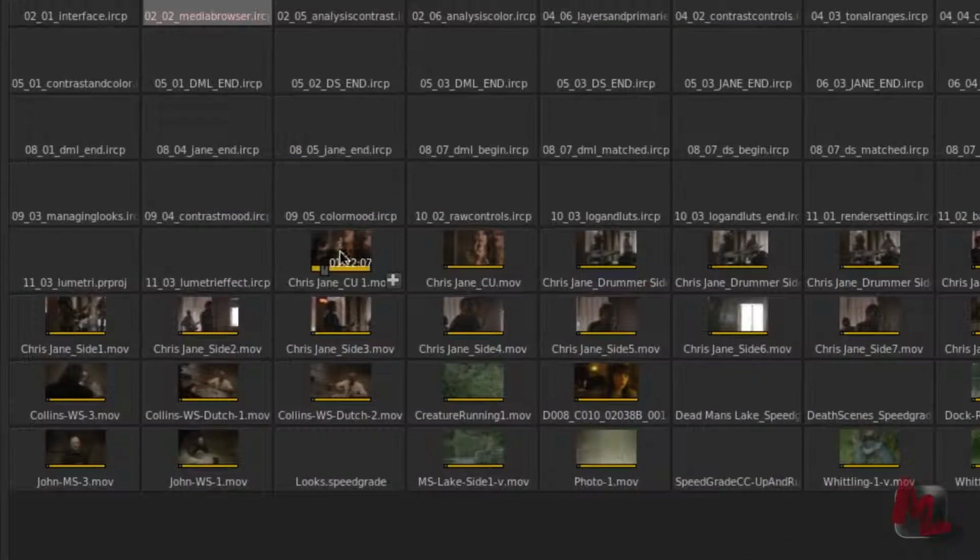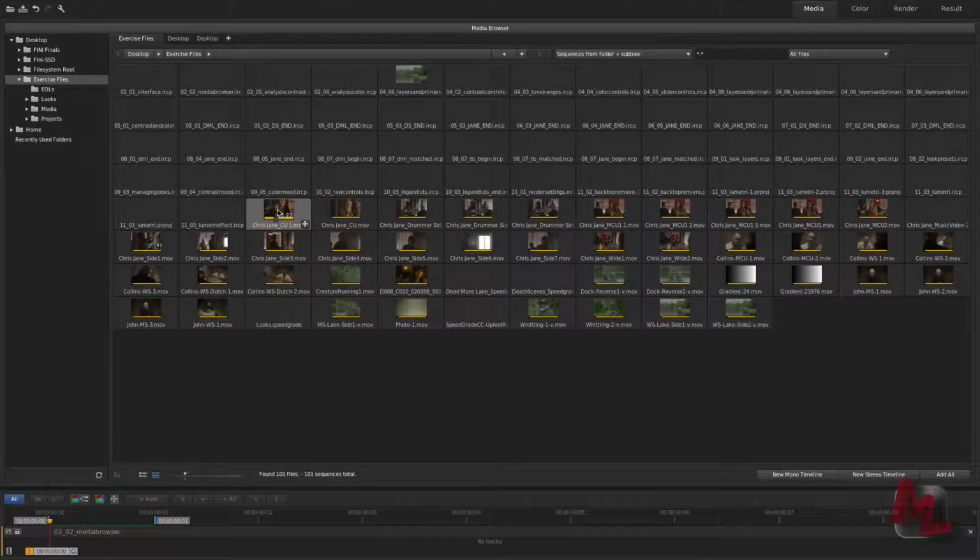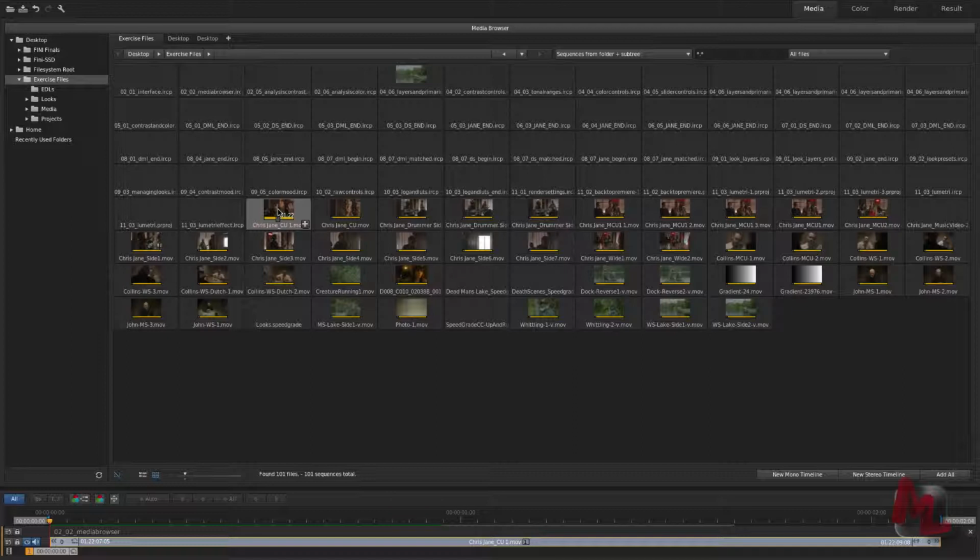I'm going to come down here to the Chris Jane CU1 music video. And I've got two different ways I could add this into the timeline. I can double click on the clip. Or if you like using interface widgets, you can click on the plus. Notice when I click on the plus, it's going to add it after whatever clip is highlighted in the timeline. In this case, it's only one clip, so it gets added to the end of the timeline, which it just did.